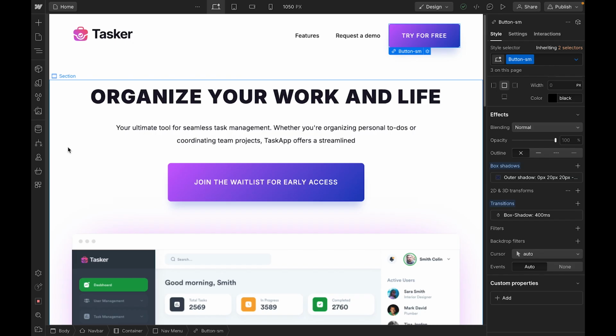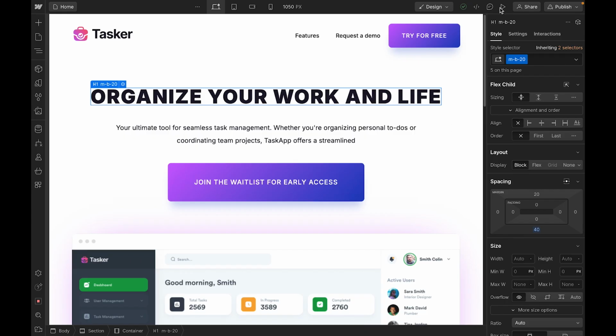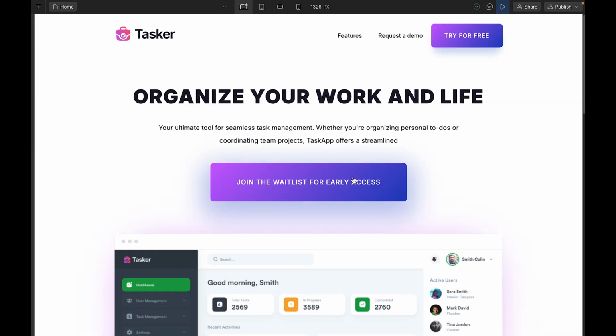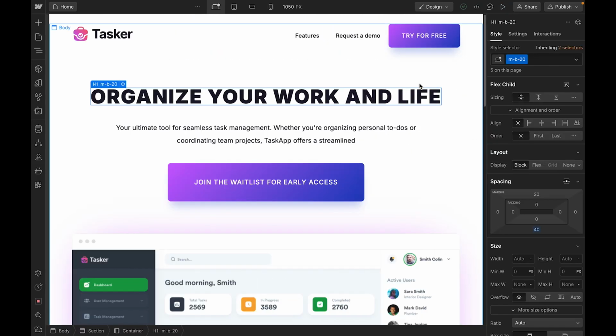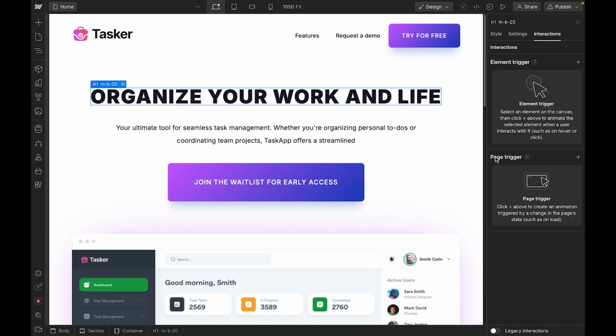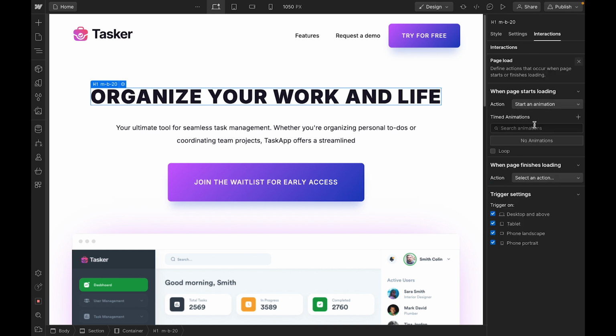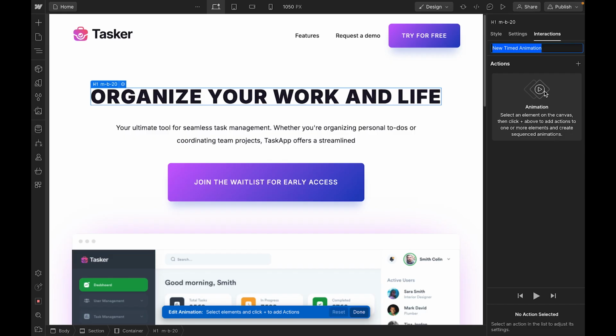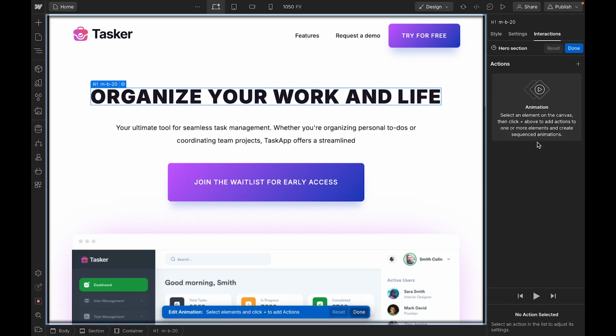So while the page is loading, this needs to fade in, so let's work on it. Okay, so after creating the button states, now it's time to create our hero section interaction, so while the page is loading, it slightly fades in and creates some kind of transition. So first we need to select h1 and click on the interaction tab, and inside page trigger let's create first the page load. So start an animation, and let's call this hero section. Let's create and save. Okay, and now let's open this.